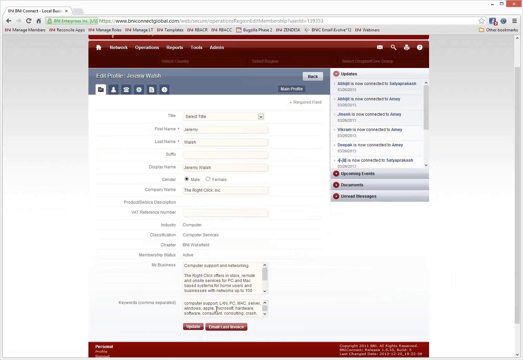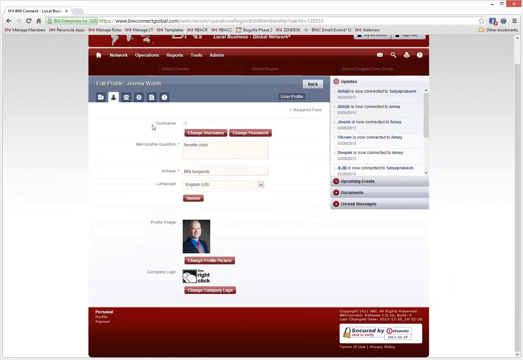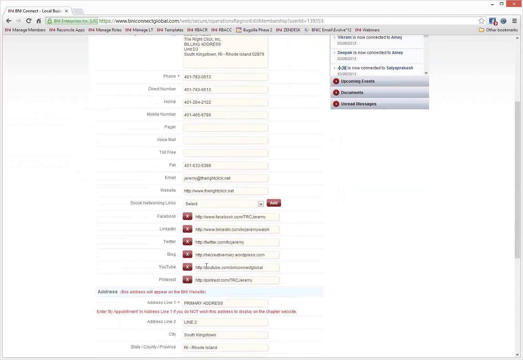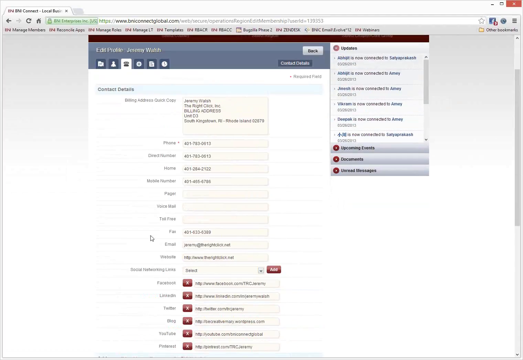Your keywords, which is how people find you when they don't know your name. I'm going to come back to that in just a second. You can also create your own username, change your memorable question and answer, choose your language, and upload your photo and company logo. All of your contact information is on the tab with the telephone on it, including all of your social media profile links, so your Facebook, your LinkedIn, your Twitter, your blog, your YouTube, your Pinterest.